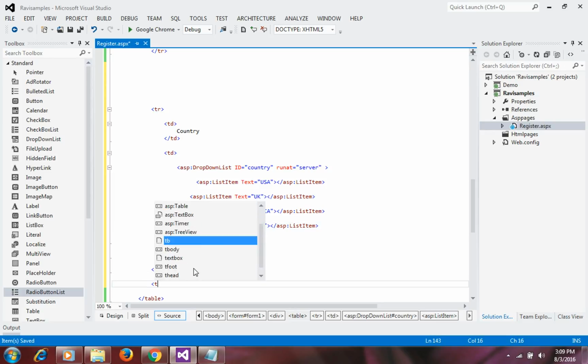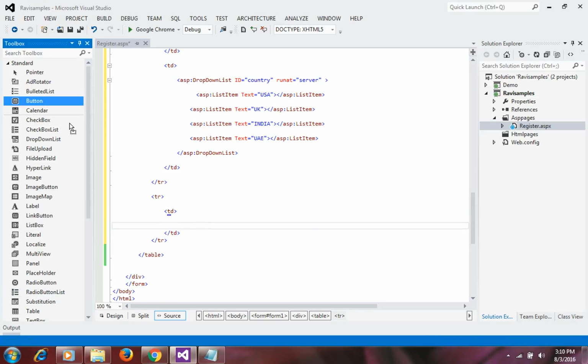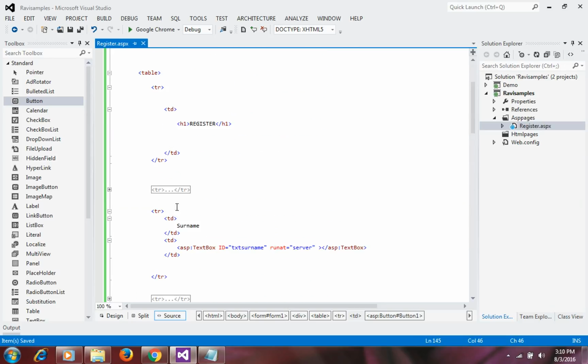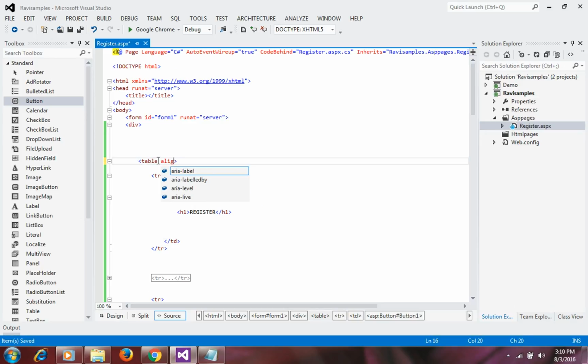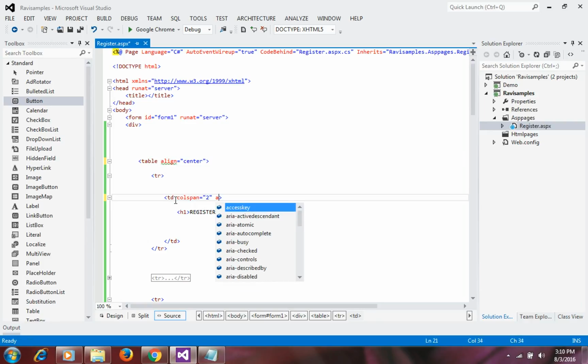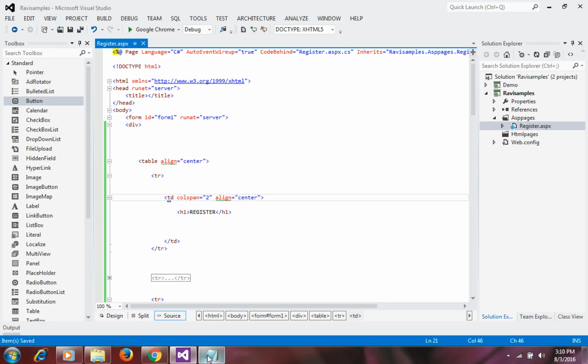Finally, I need a button. Colspan is to span the columns, and I'll get that button into the center. I'll get my table also in the center. So finally we got the output as we desired. Thank you for watching this video. Have a good day.